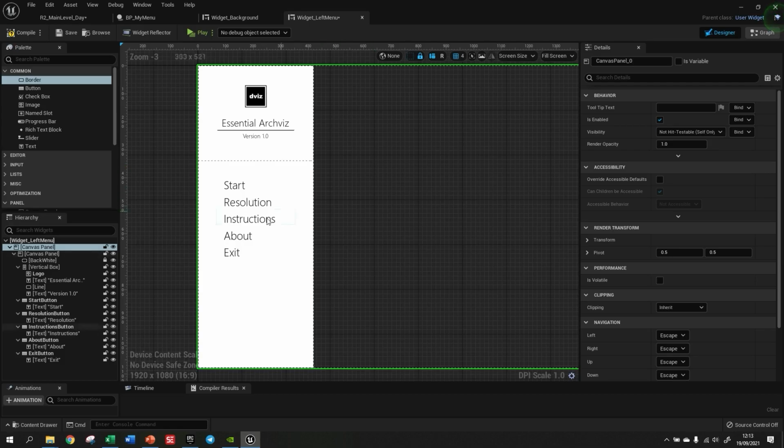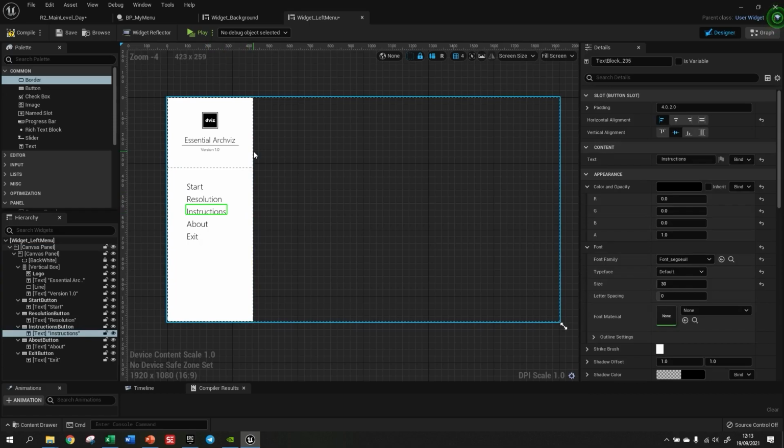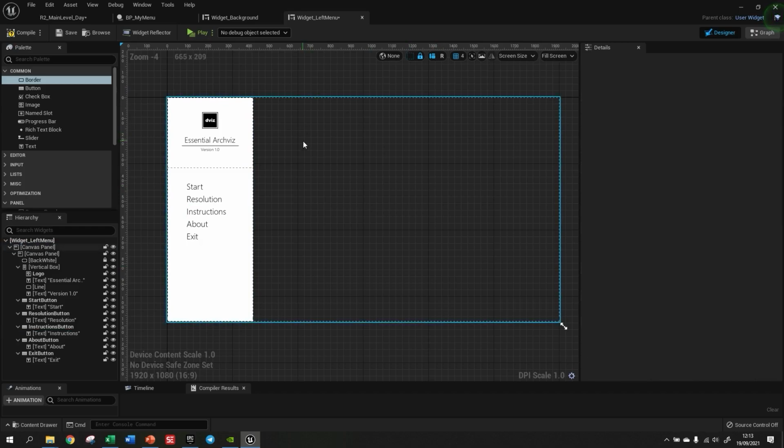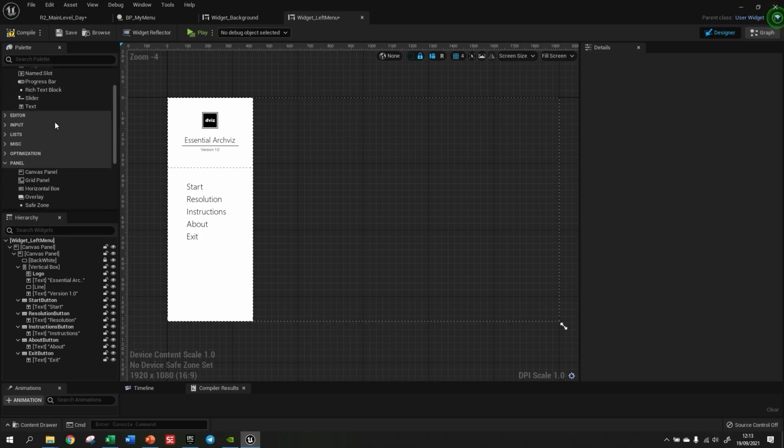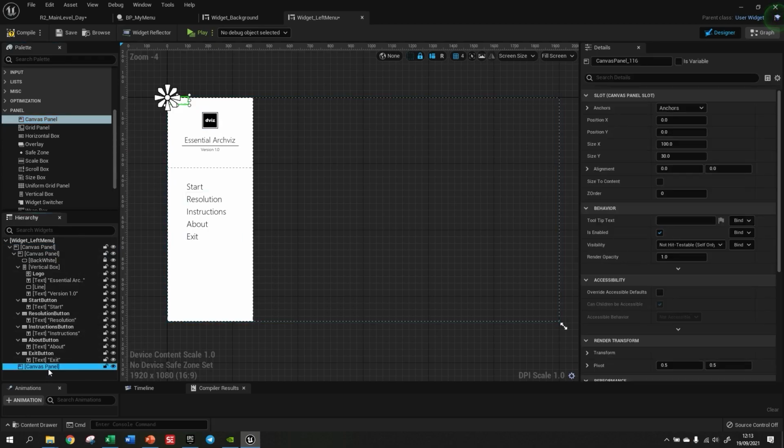Now I'll include one more thing, which is the instruction panel. So what's the idea of that? The idea is that when we click on instructions, it's going to open up a panel that's going to be shown over the background. And it's shown over the background because we want to be showing an image there, like the controls of the keyboard or what the user needs to know, which functions they need to be aware of to press. So we just drag a canvas panel down, and this is the left side menu, isn't it? Left menu canvas. And down here, we'll have the instruction canvas.